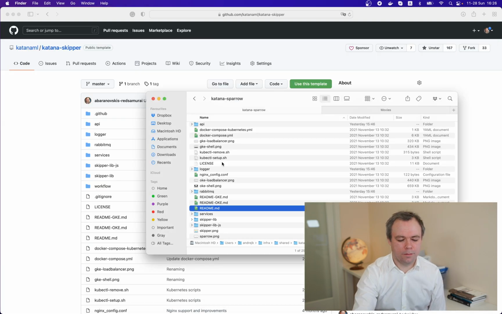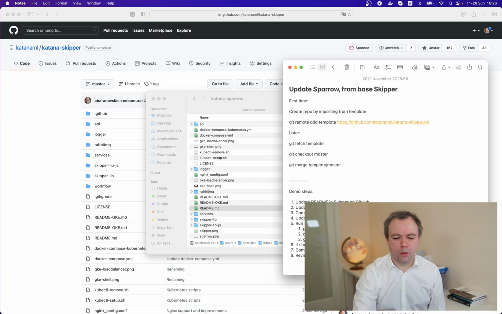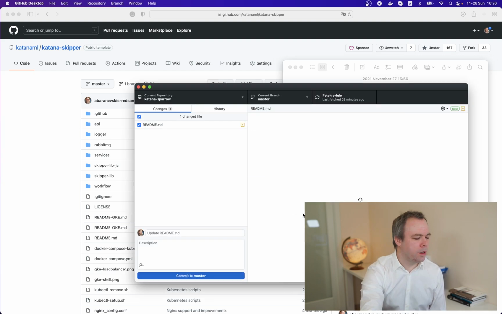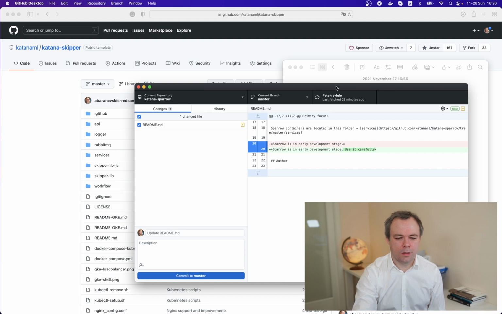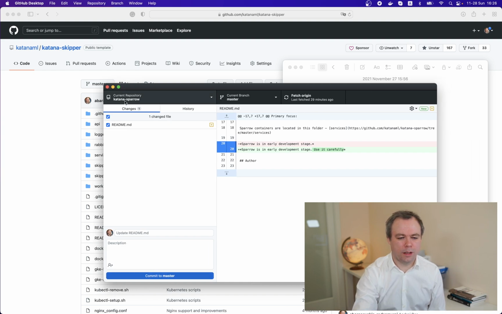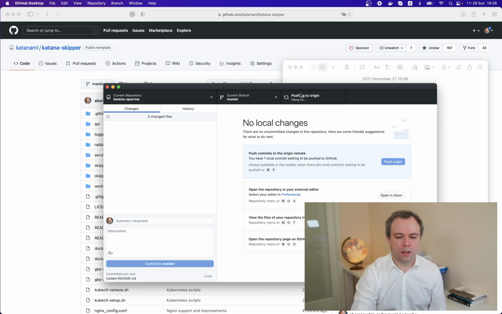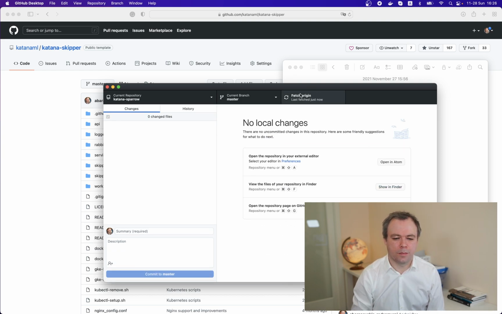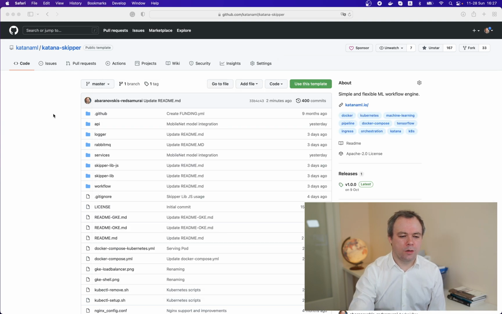Now we can close that. And the next step would be, we go and commit this change to the Sparrow GitHub repository. Okay, for that we go to the GitHub desktop. We in Katana Sparrow commit the change and push it. Okay, and so now we can review our changes on the GitHub.